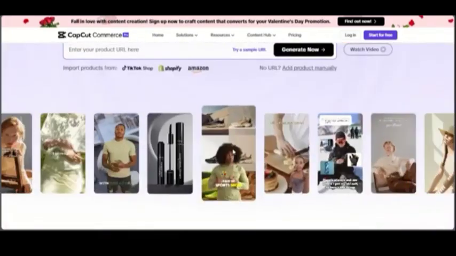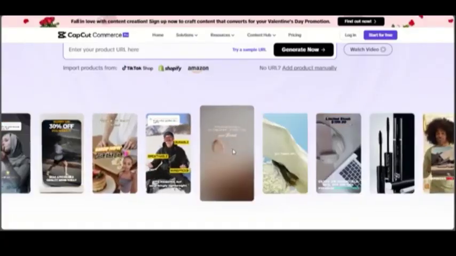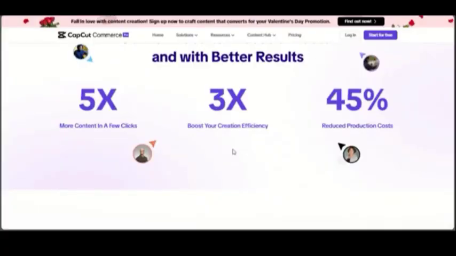Number two, multi-platform publishing and scheduling. The Commerce Pro plan allows for scheduling content across multiple social media accounts, and a built-in calendar makes it easy to plan and manage content ahead of time.